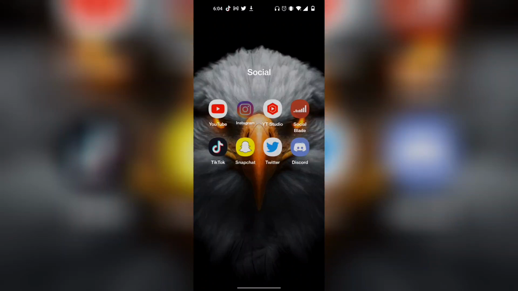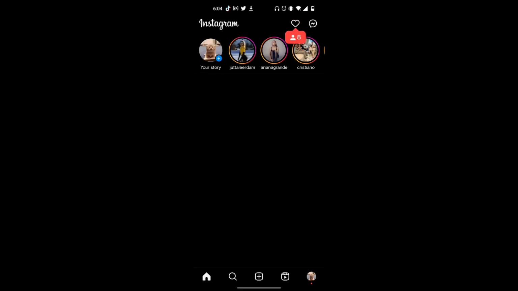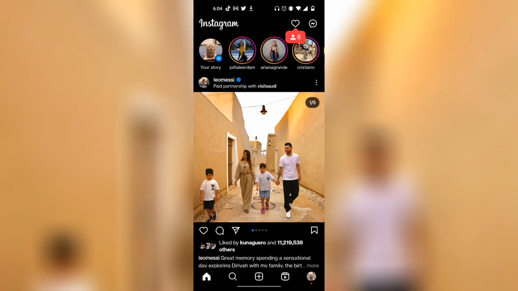So here's how you can fix your Instagram app problem not opening. So maybe you're opening Instagram and it just doesn't open at all, or maybe it opens for a split second and then immediately shuts back down like that.